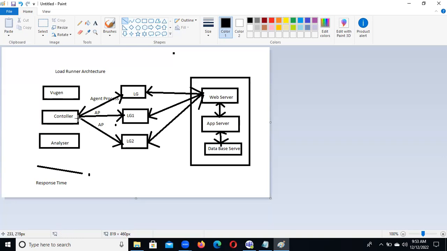We measure the transaction response time like this: we send the request from the controller. One user logs in and it goes to the LG, and the LG sends the request to the web server, which sends the same request to the app server, and the app server sends it to the database server. The database server checks the username and password. If they are there, it sends a message that the login is successful, go to the next page. That response goes to the app server, then to the web server, then to the LGs, and finally to the controller. So we send the request and get the response, and this round trip is called the response time.